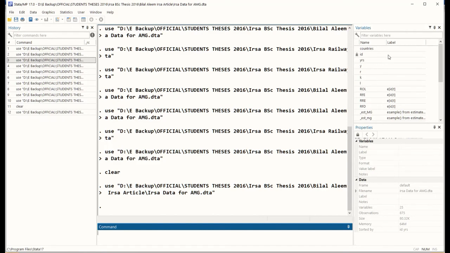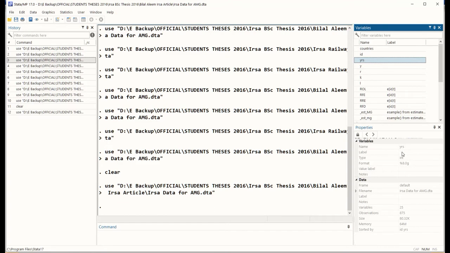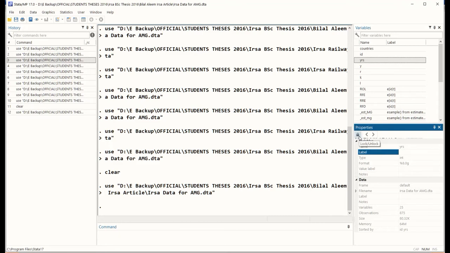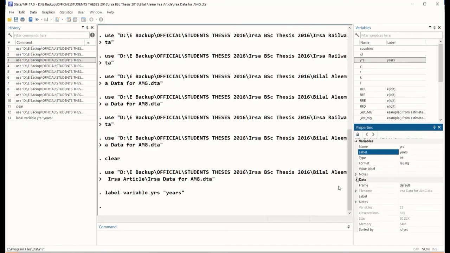Labels are not there for these variables, though I can put the labels for the description. For example, if I choose this variable, it's showing its name but not the label. So I can click it here, and I can write the whole thing, that it is about the years. Right now it's not allowing me to write, but when I bring the cursor to this icon, it says lock unlock. Right now it's locked. When I click it, it becomes unlocked, and now I can write what I want to write. It's actually the years.